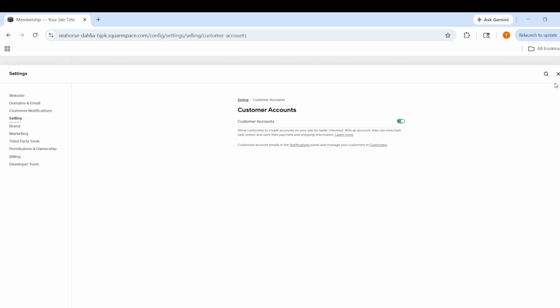The process is very simple. You log into Squarespace, open Settings, go to Selling, select Customer Accounts, and turn the Customer Accounts toggle on. That covers everything you need to know.